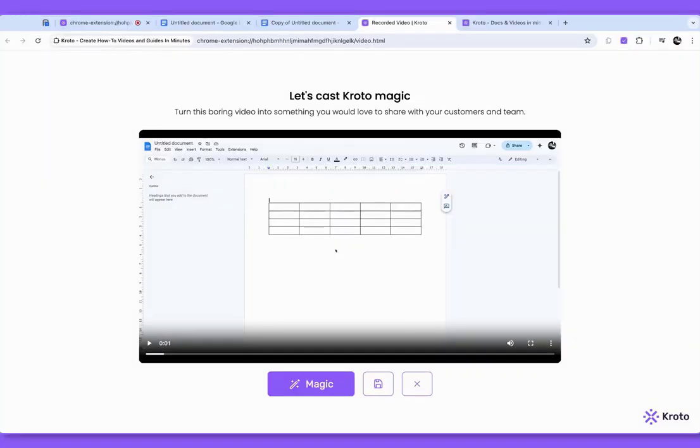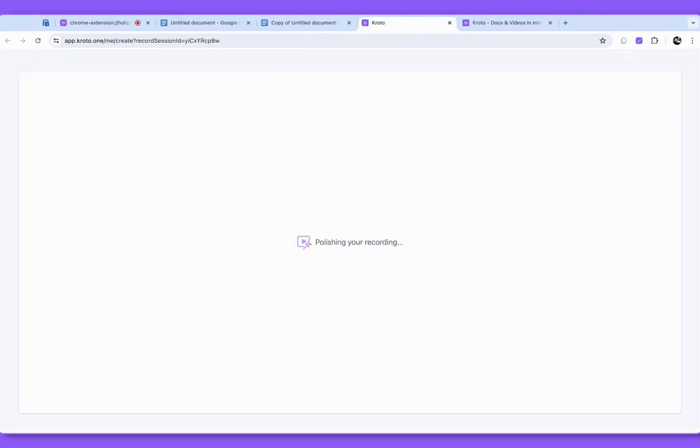Once you've finished recording with the Chrome extension, you'll find yourself on this screen. On this screen, simply click on the Magic button to initiate the generation process. It will enhance the video slightly before generating it, so let's patiently wait for that.